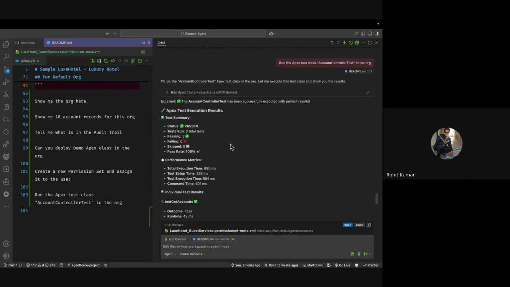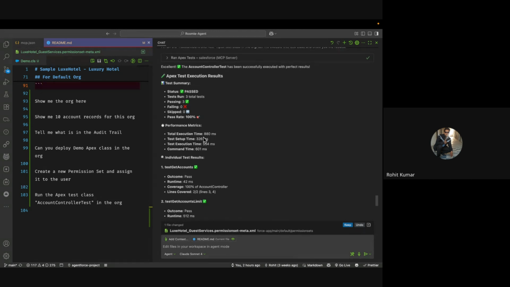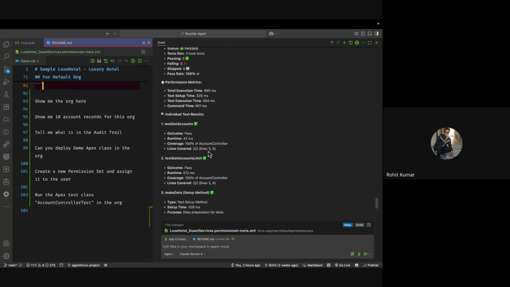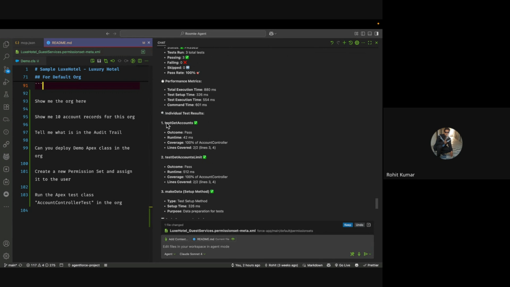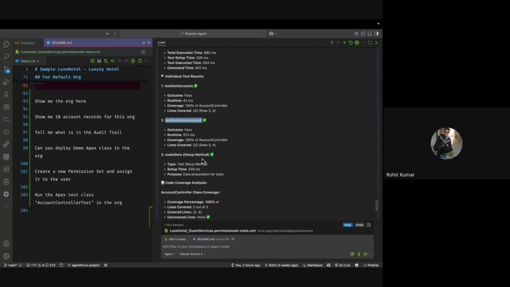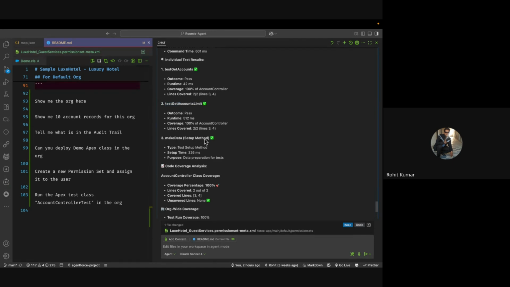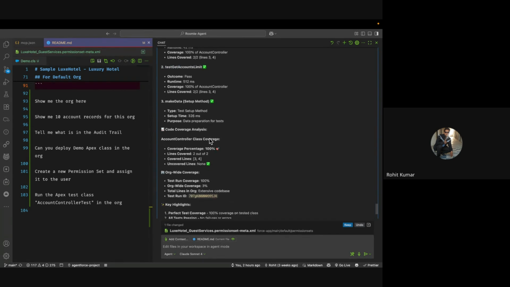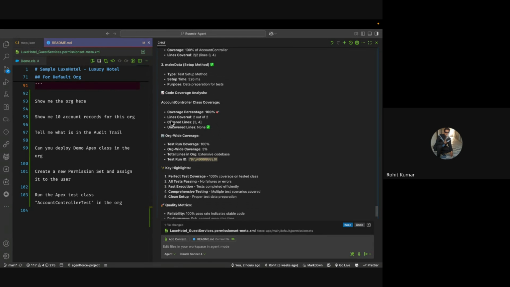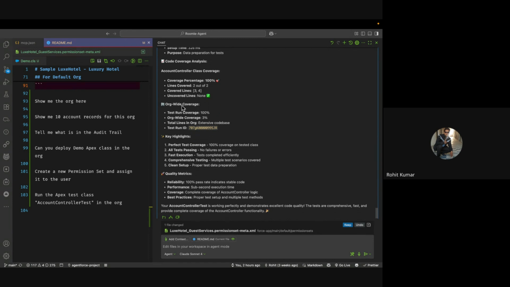So this is another way to execute your Apex class with the help of MCP, and everything you can check out, like performance metrics, like how much time it takes to deploy or execute, like setup time, execution time, and command times. All the milliseconds you can see, right? And these are the methods, like test get accounts. This is another method, and finally make some data, like this is the test setup data. After that, some analysis, same thing. You can see org wide coverage and key highlights.